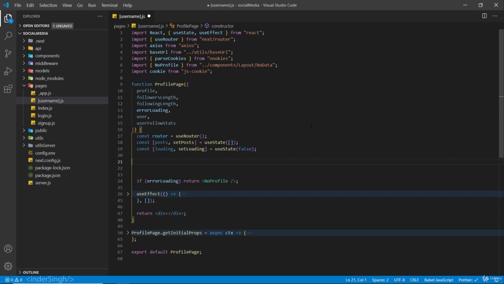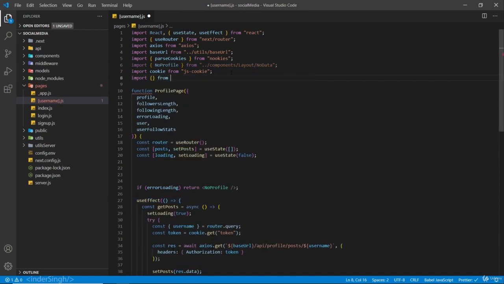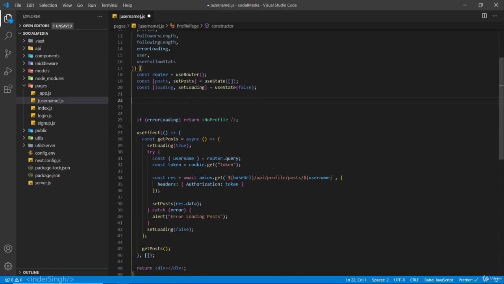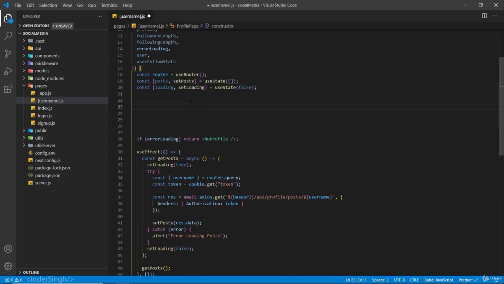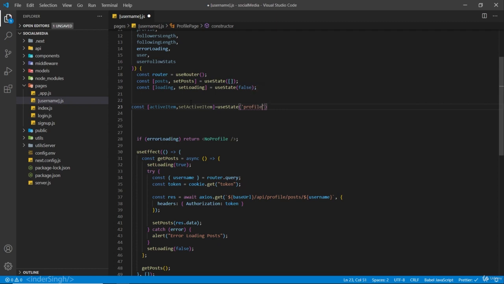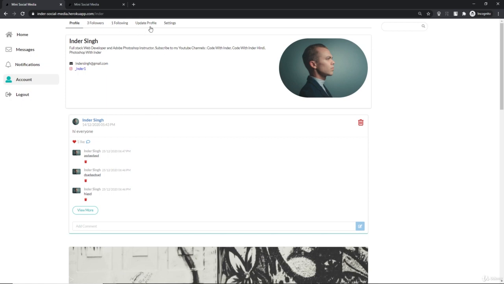So now let's start working on creating the menu tabs. First of all, we are going to import a grid from semantic React. And inside this function, we are going to create a state, active item, and set active item. So by default, it is going to be on profile. This active item state is going to keep track of the item which is active here.